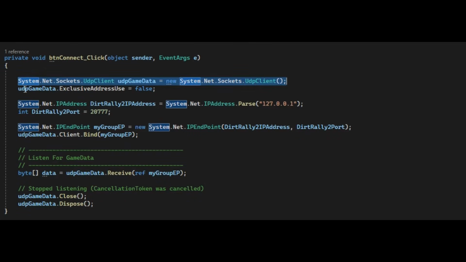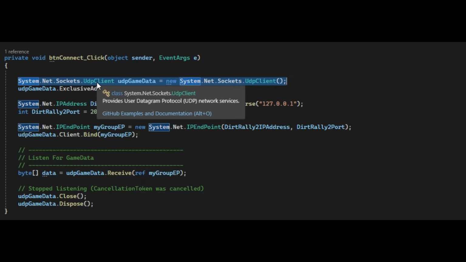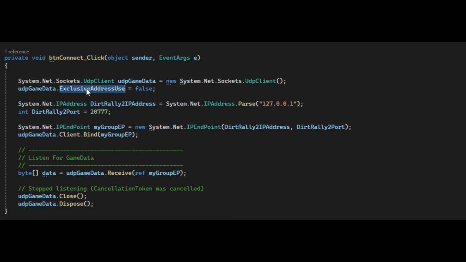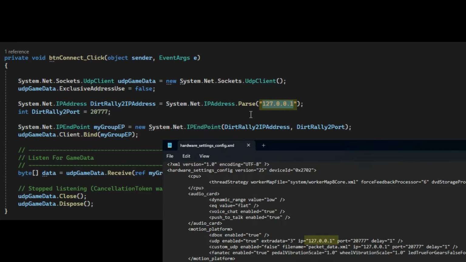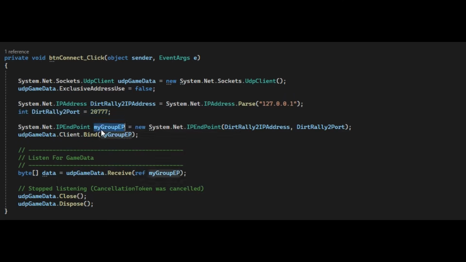On this line we use the System.Net.Sockets to make a UDP client, and we set its exclusive address to false so we don't lock the port number it's listening to. We then make an IP address using the IP address from the config file and set a variable to hold the port number that was defined in the config file as well. We then make an endpoint from those two variables and tell the UDP game data to bind and listen to that endpoint.